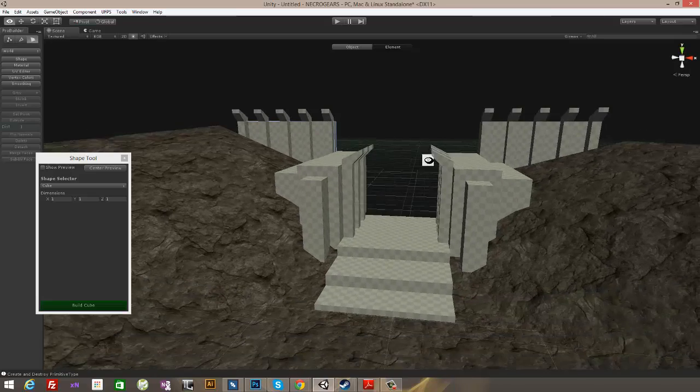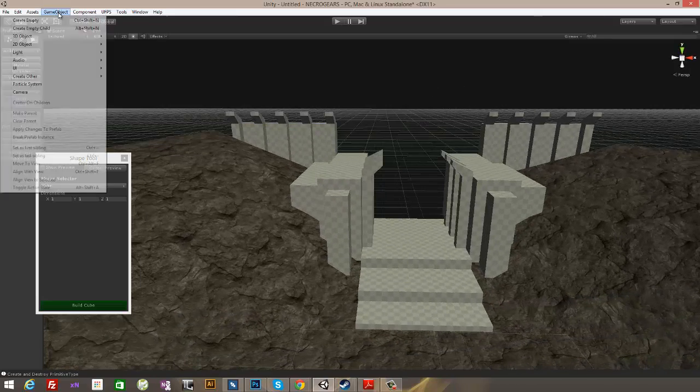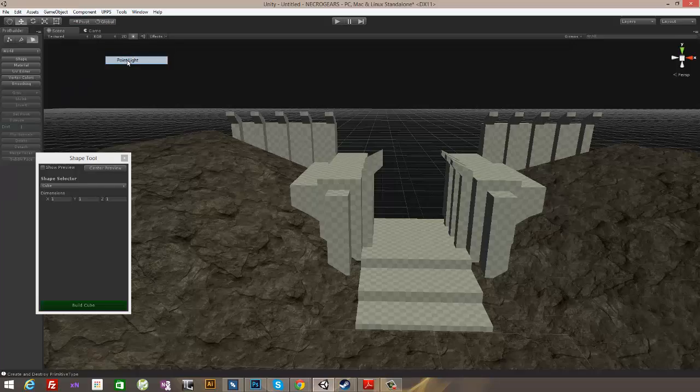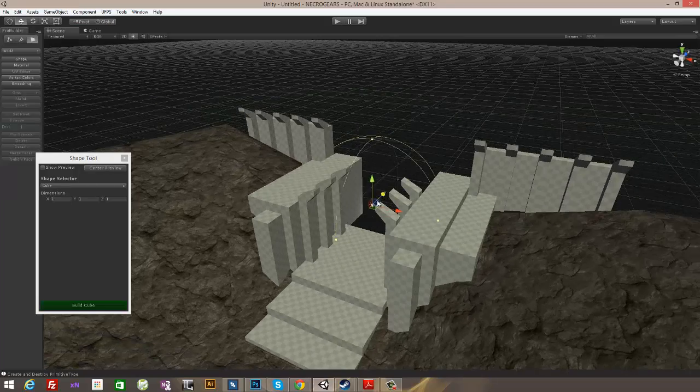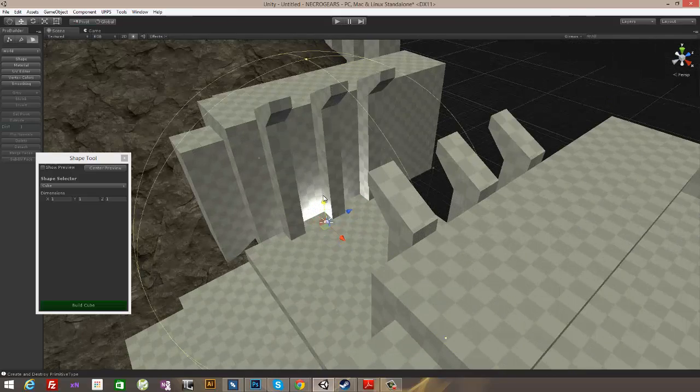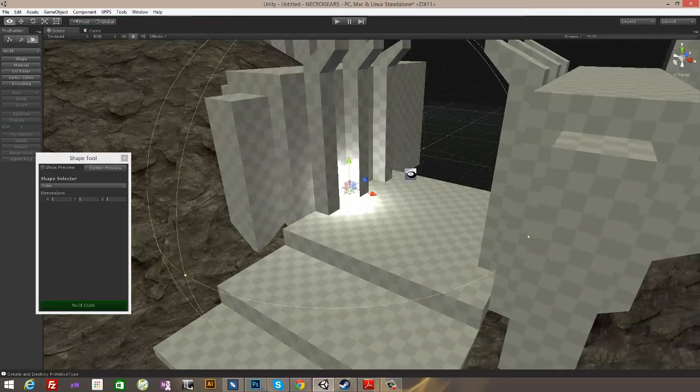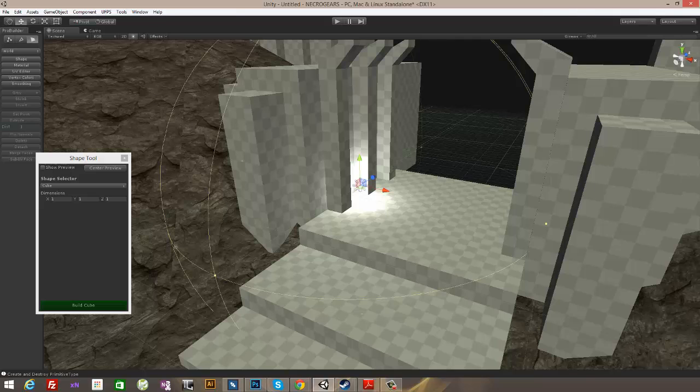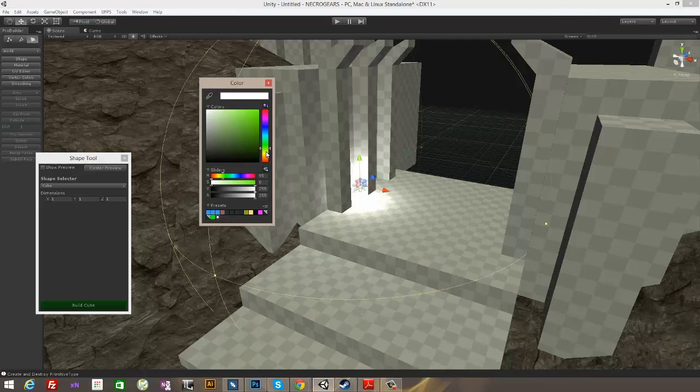Okay, so I'm gonna throw some lights in here, just a point light. Sure, let's throw some down here. Bam. My settings. Let's make this.